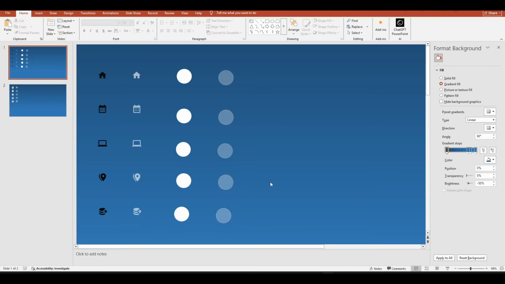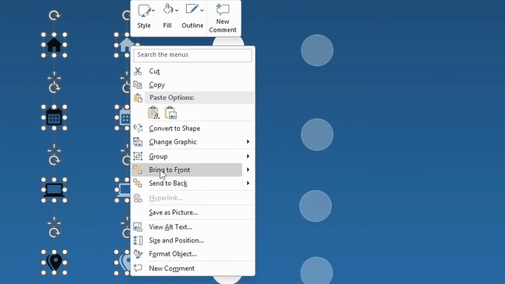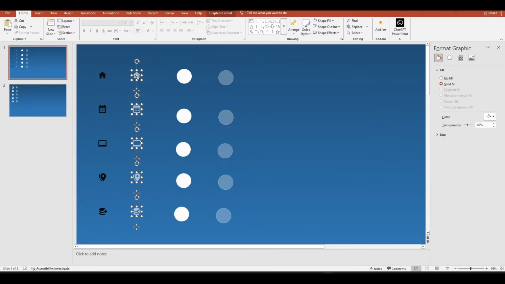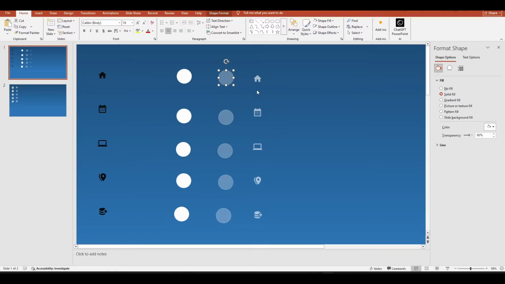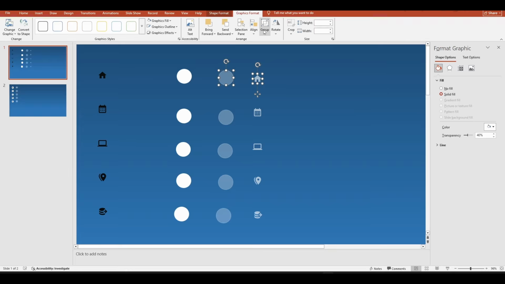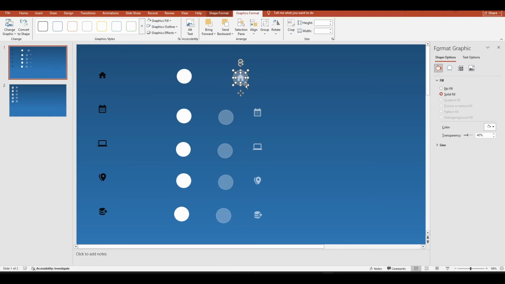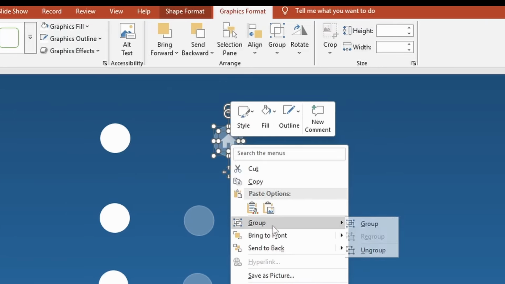All right, so the next step here is to place these icons on the circles. Before we do that, we want to make sure we select all of the icons, and then right-click, Bring to Front. Now take these second version icons and drag them all the way over here. And for each group, all we're going to do is hold Control and select the background and the icon that's going to be on top of it. So I have both selected. I'm going to go to Graphic Format. I'm going to Align Middle and Align Center. And then while they're still selected, I'm going to right-click, Group, Group.